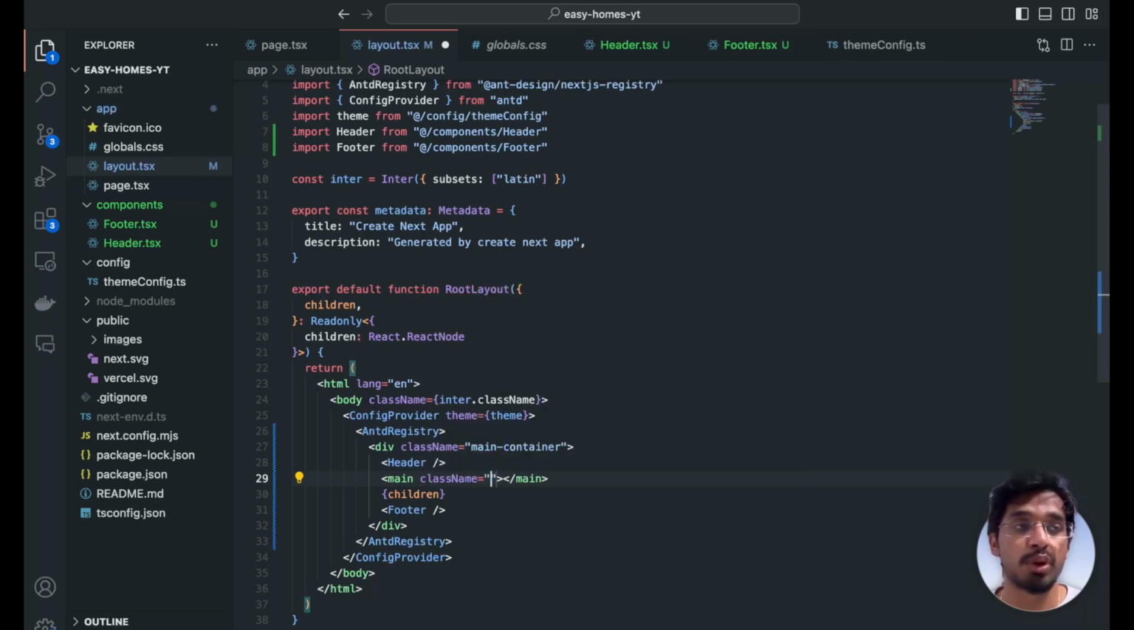Okay, so this is a property which takes the entire available space within the window. So this main container is basically a flex box with a flex column, and whatever the available space that is available for main, it will take the entire space. So that's what we are going to add the property of.